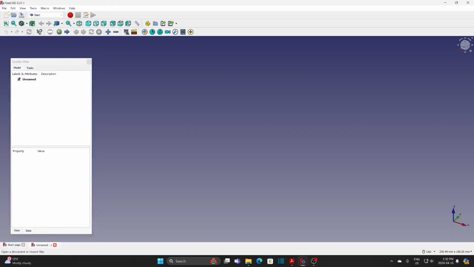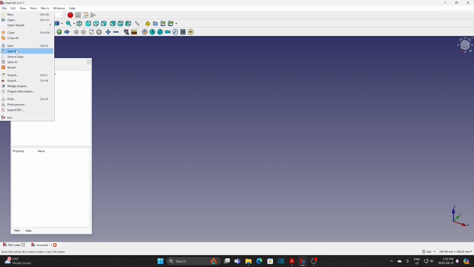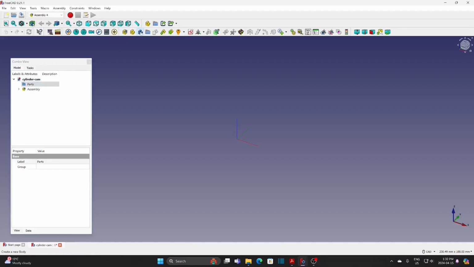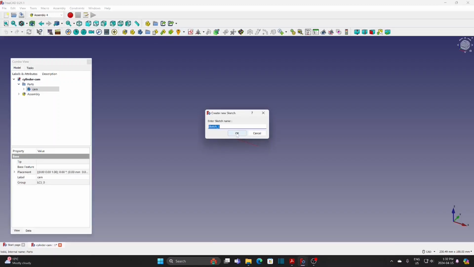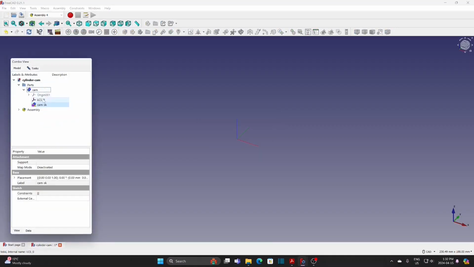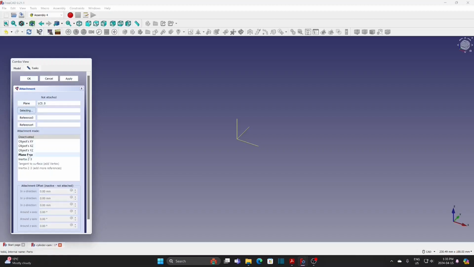Create a new file. Switch to Assembly4. Create a new assembly file. Create a new body and the parts. Create a new sketch. Use default LCS. Select paint face.